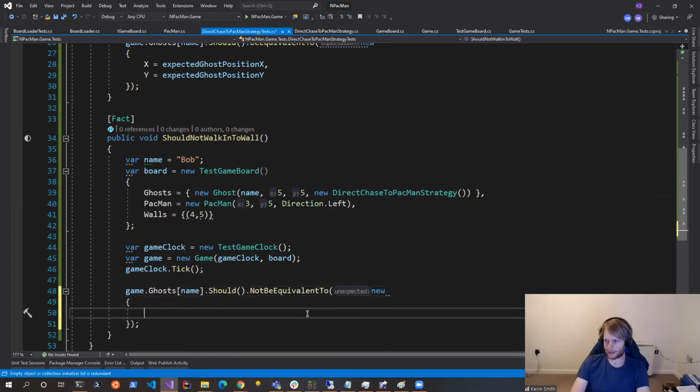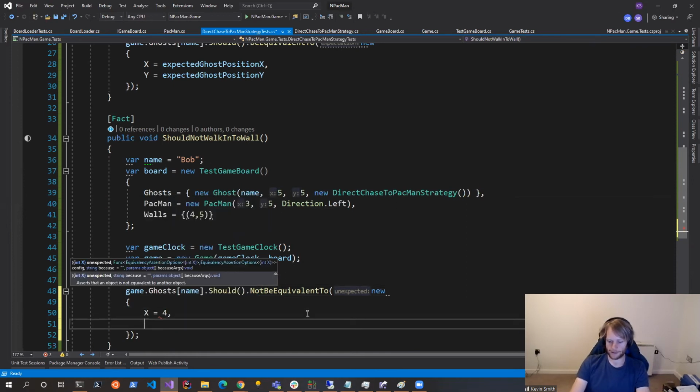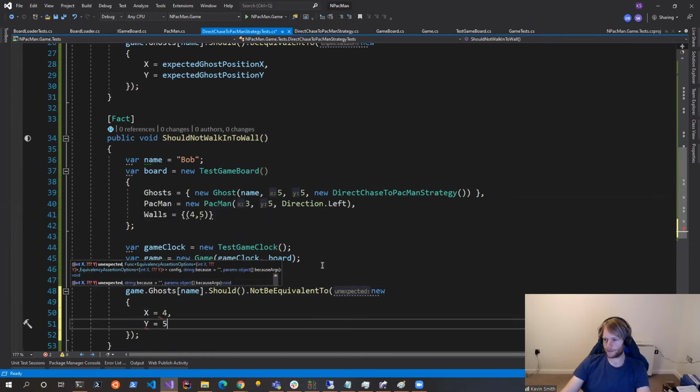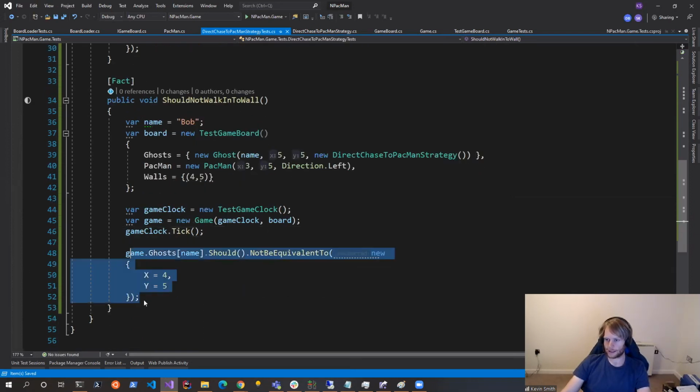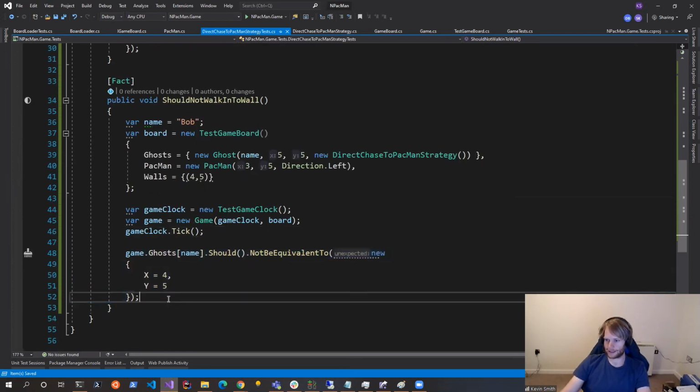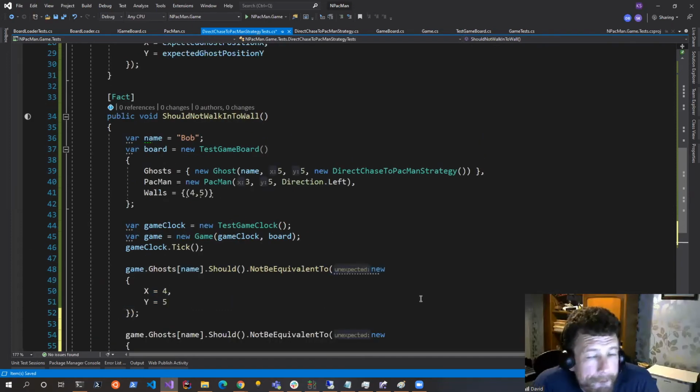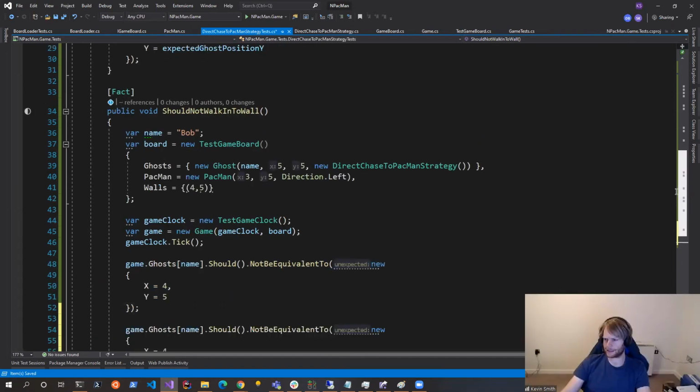So X 4, Y 5. And at the same time, we want to assert that it's not still on the wall, and not 5, 5, I guess.